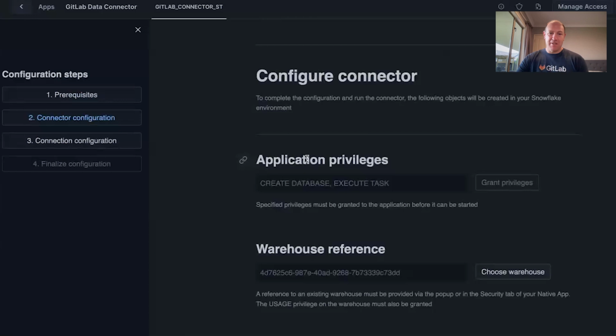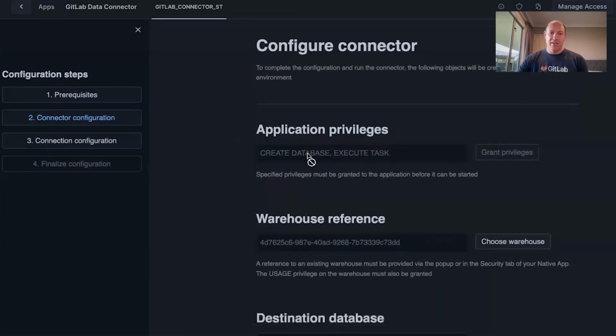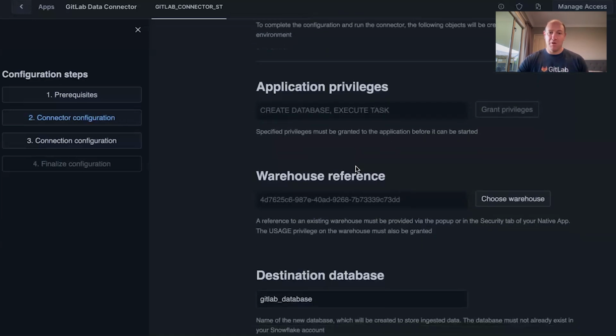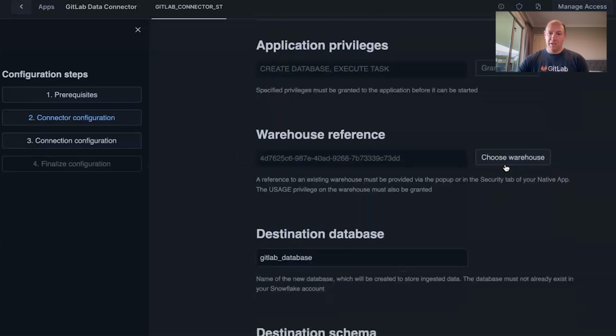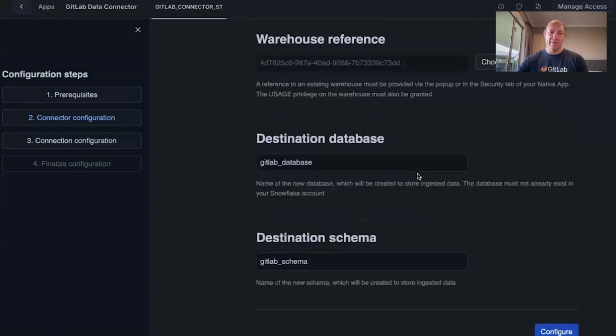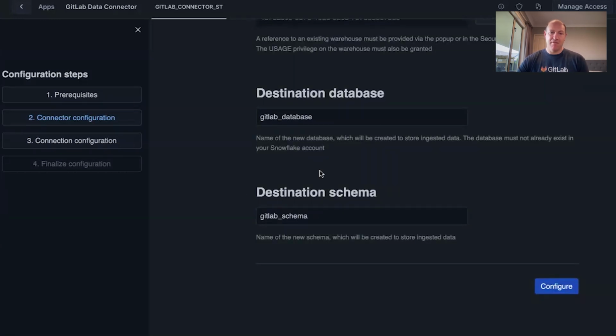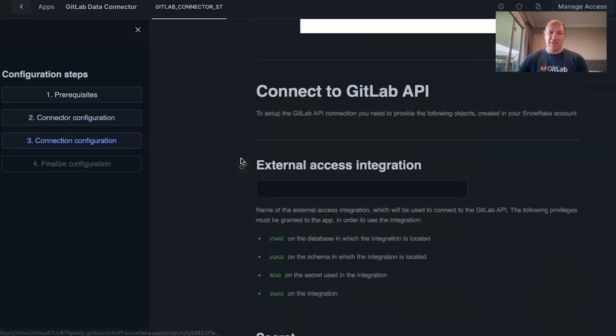And then the next step is to actually set up this configuration. So the first one is to grant privileges as we create databases and execute the cron tasks in the background to pull the data. Choose which warehouse you want this information to be supplied into, and then create a destination database and schema to name this information when it comes across. The third step is the connection configuration.